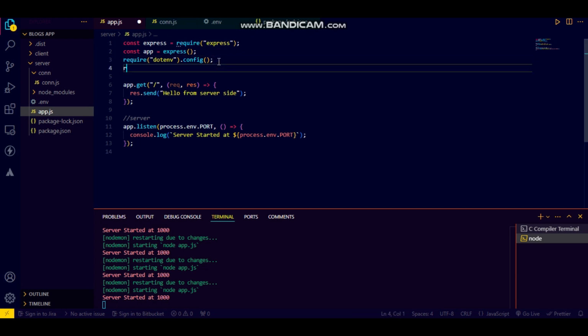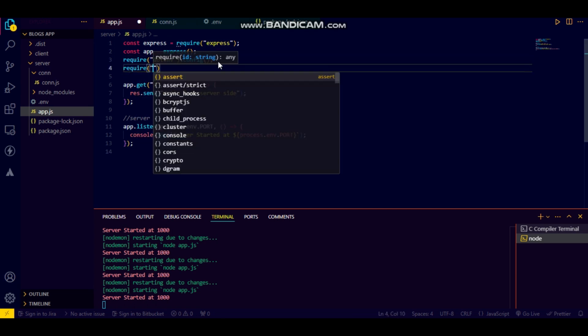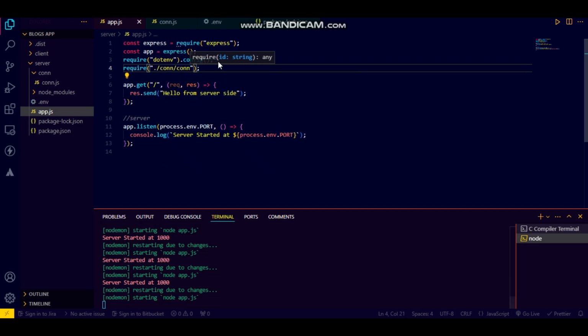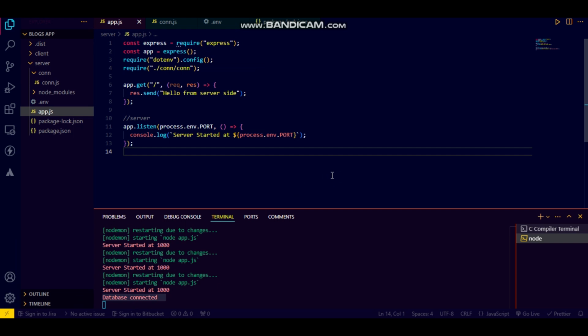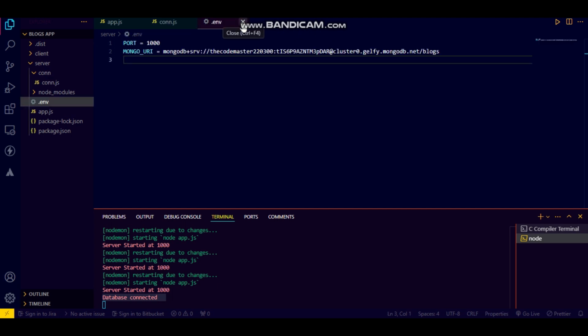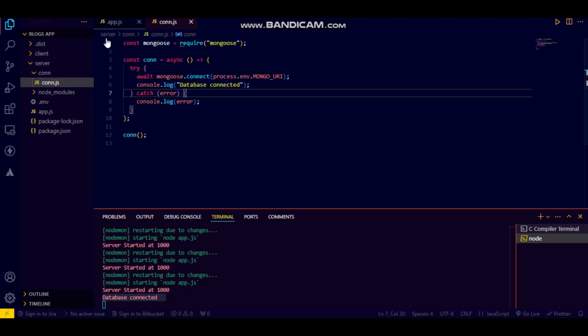So here I require ./connection, and let us wait to see whether our database is connected or we get some error. So my database is connected. That was a simple logic to connect our database. That is it. For now, just remove this .env.